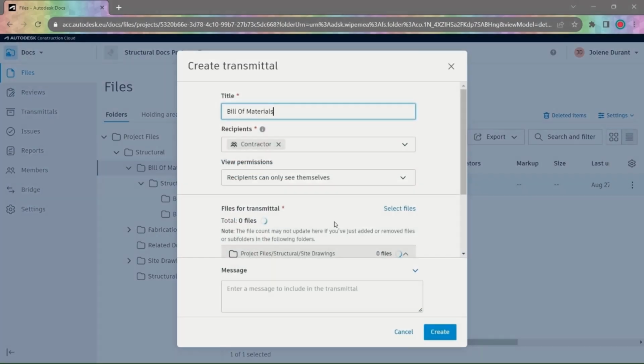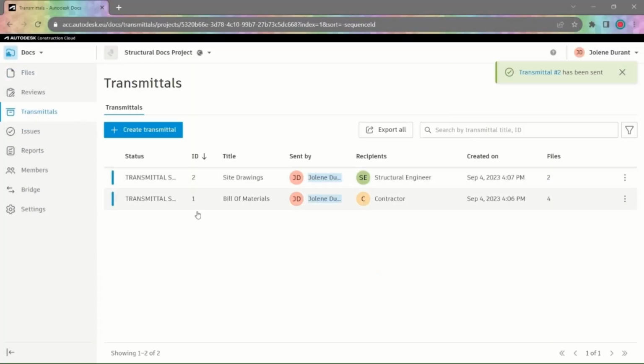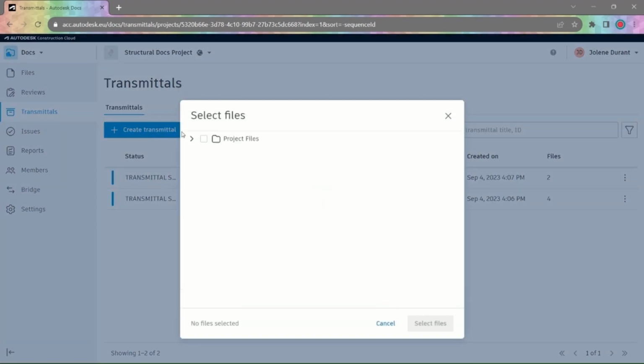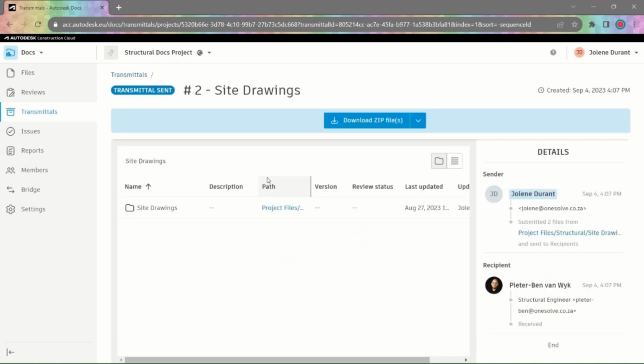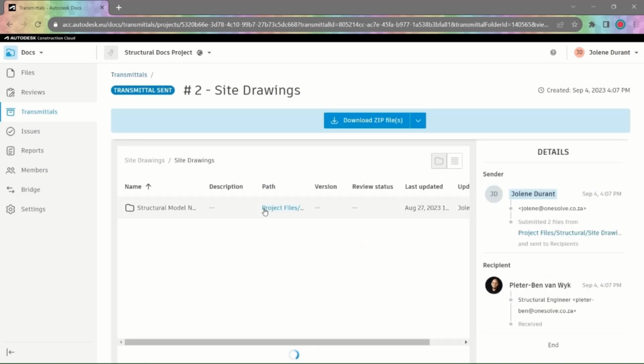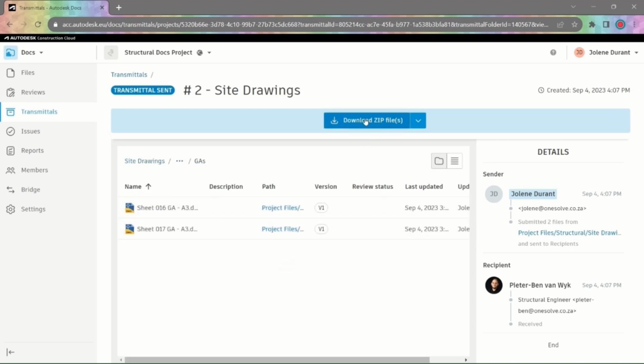Okay, so then to select files, you can afterwards go and add additional files to your transmittal as well. Right, so then we can create that, and then it will send notifications to the recipients. So there we got two transmittals created for the structural engineer and the contractor. So if you select it there, you'll be able to download these transmittals from the Autodesk Docs platform or from the email notification that you receive.